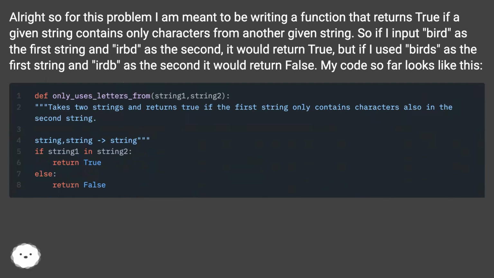So if I input bird as the first string and herb as the second, it would return true, but if I used birds as the first string and herb as the second, it would return false. My code so far looks like this.